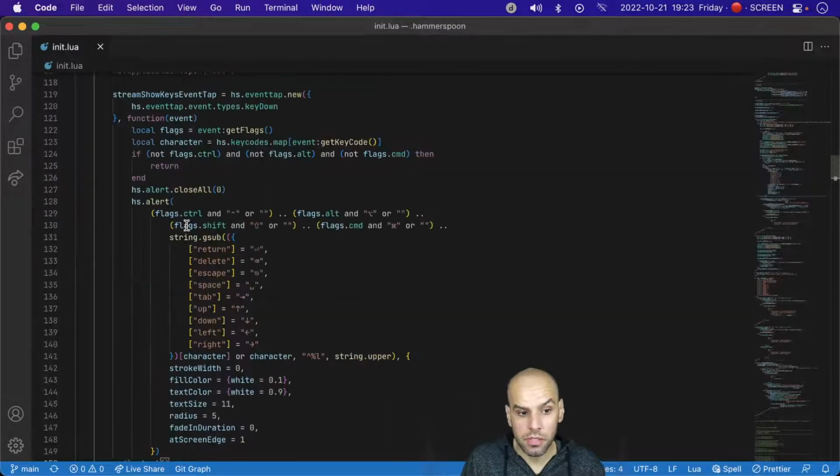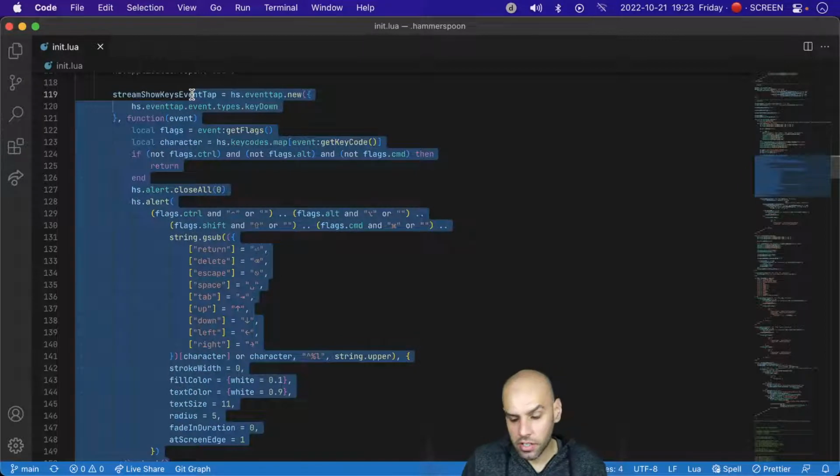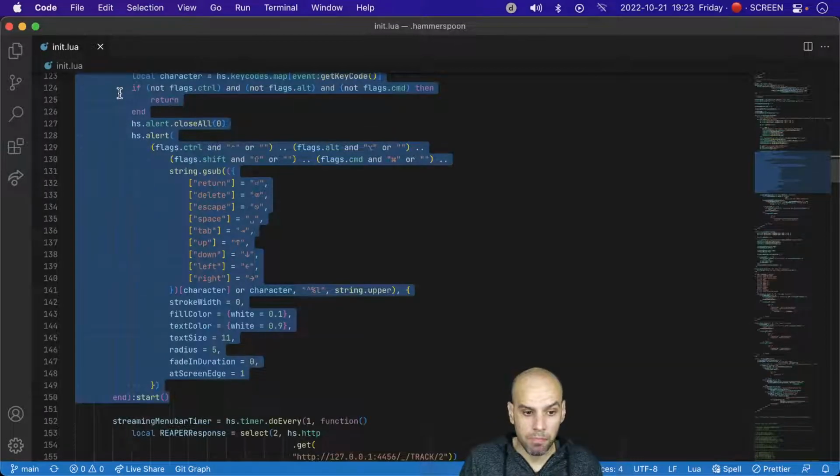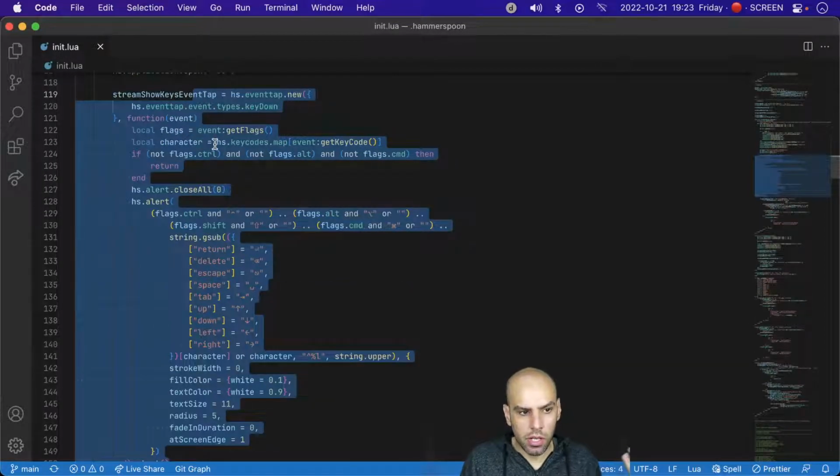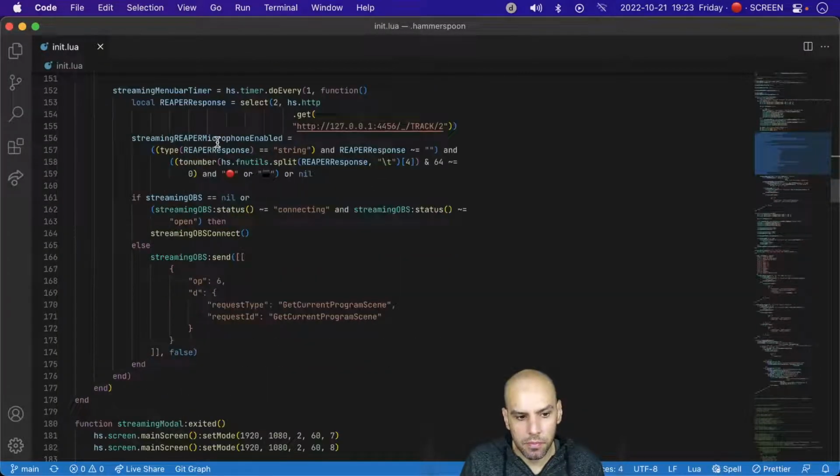Pretty powerful stuff, huh? So we now changed, I guess we replaced a third application with Hammerspoon, Keycaster in this case. And all of that was what? 40 lines of code or something. Neat. And then there is this timer.